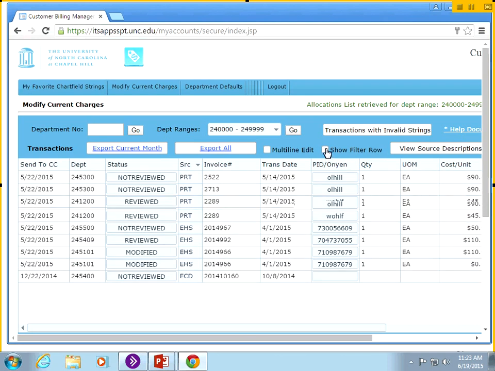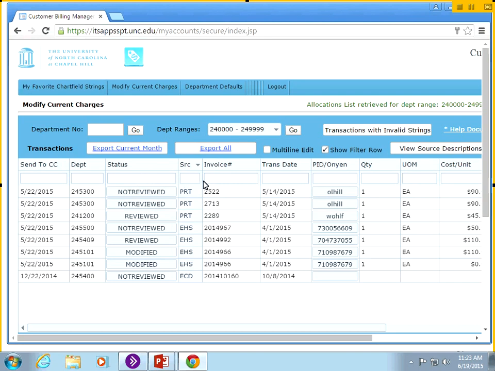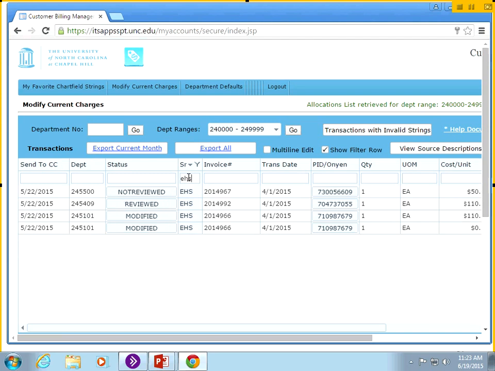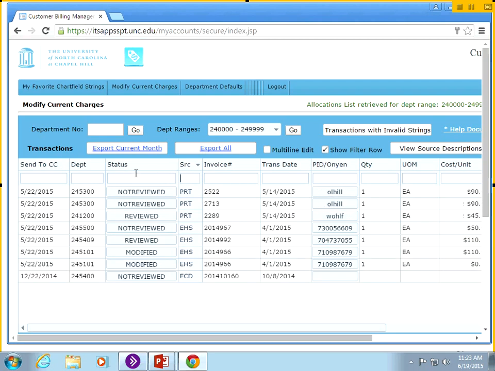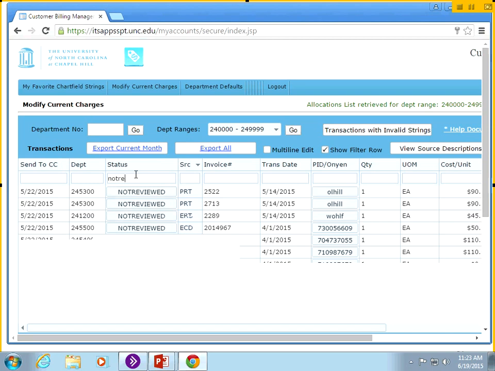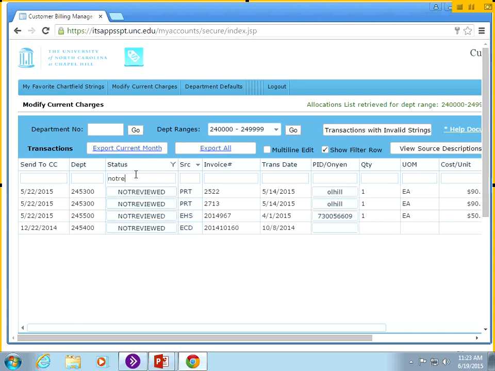If that's checked, the Show Filter Row, what it allows you to do is type in a specific, for example, source or billing area, so EHS, and it'll only show you ones for EHS. You can also hover your mouse over and it'll tell you what that stands for. You could also go to View Source Description to see what that stands for as well. This could be helpful if you want to see only transactions with a certain status. You can do that as well. So that's the filtering option Carly mentioned.